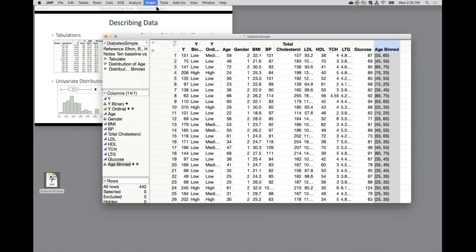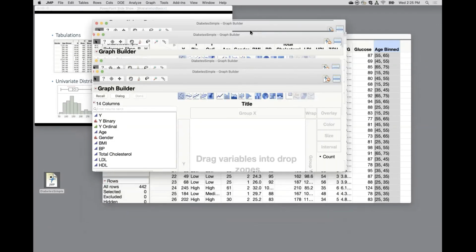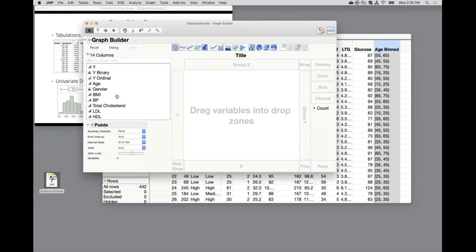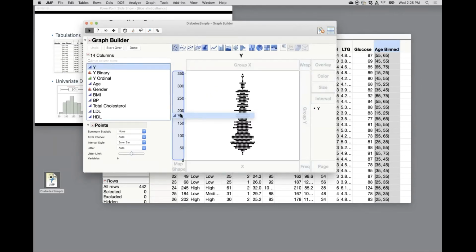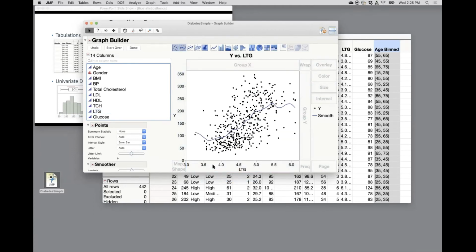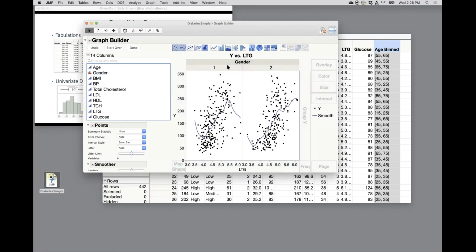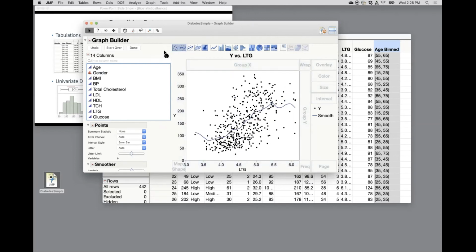So within Graph Builder, I might, for example, want to explore the relationship between maybe the response and maybe the LTG. We're going to use this for a regression later, so I could start looking at it as a scatter plot. So I have that diabetes disease progression as my Y and LTG as my X. All I did was drag them into those zones and drop them. I could split this out by gender in the 2 different panels if I wanted to, or not.